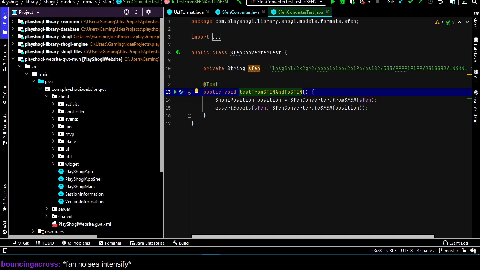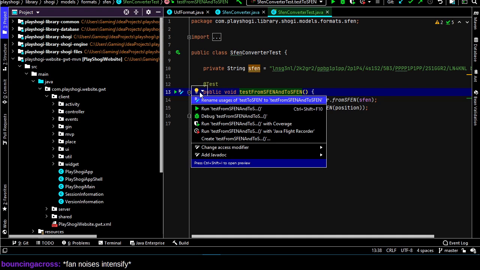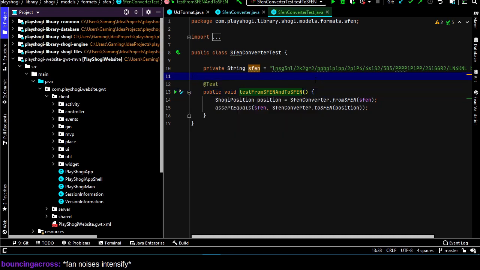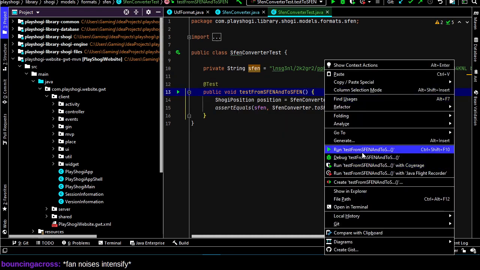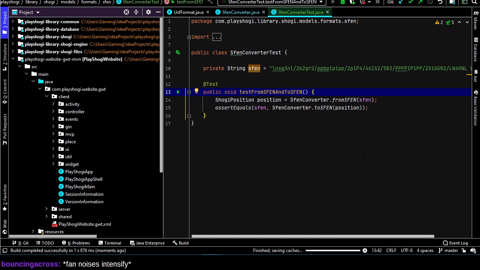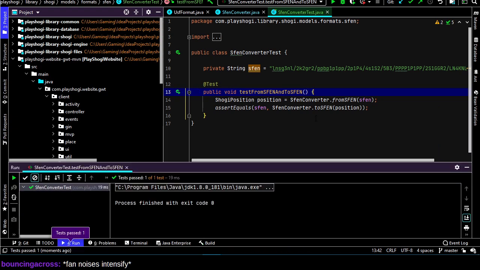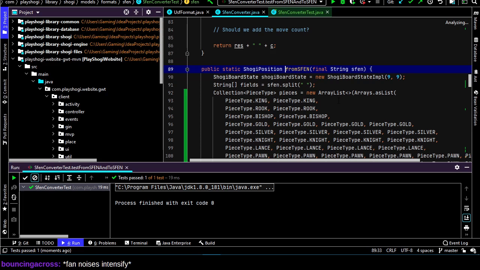This is not the ideal way to write a test. Wait, what? Rename usages of test to SFEN to... There aren't any usages of this. This is an independent method. There's no need to convert anything. It just works. Now, okay, so the variable name here is SFEN here too. Great.